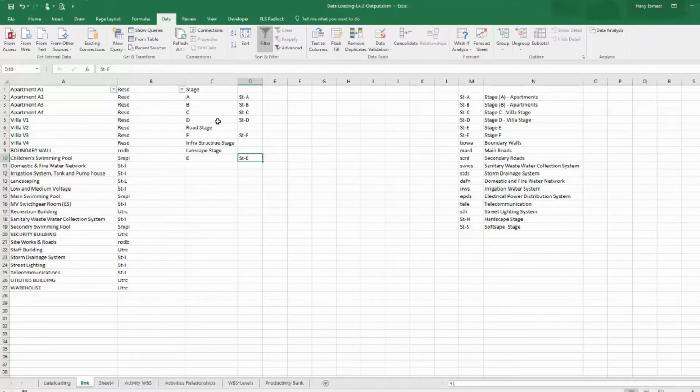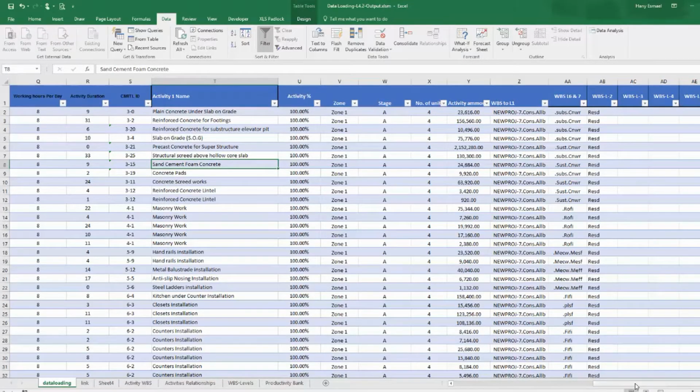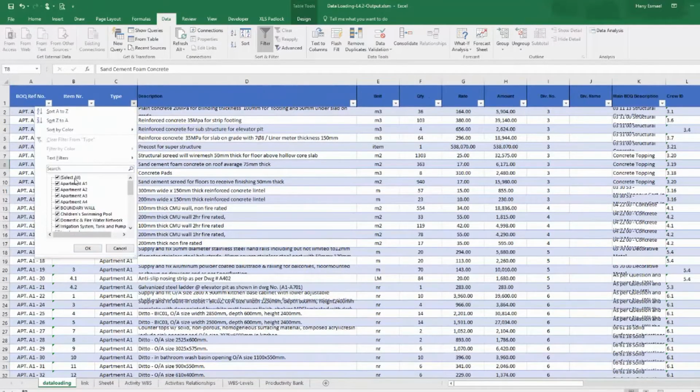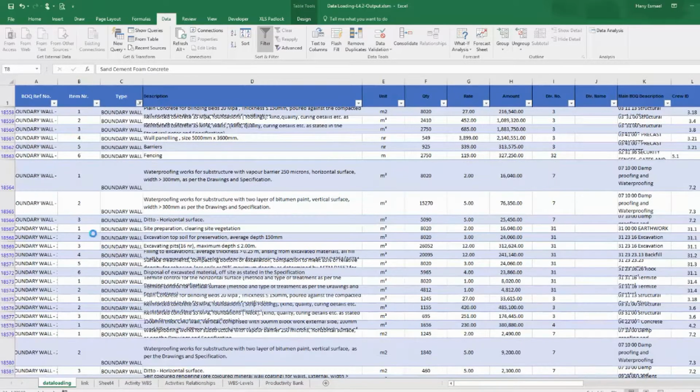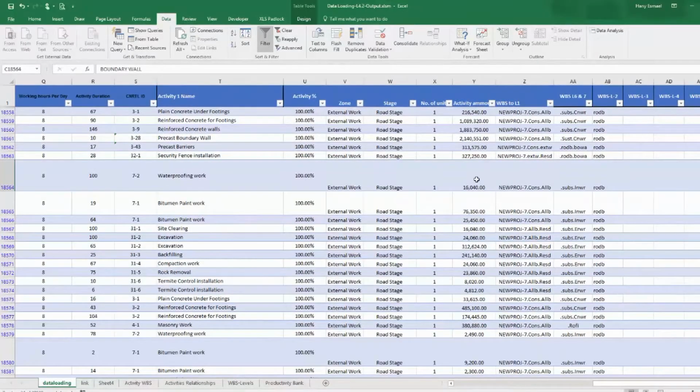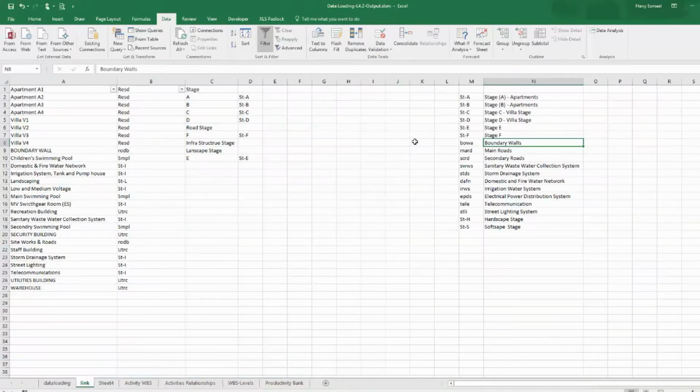So I have here only, I don't see in my stage in the data loading, for example, the boundary wall, which is not correct. So what I'm going to do, I'm going to filter here whatever boundary wall is from the building type. Okay, and I want to check the stage associated with it. The stage of work here is associated to root stage. No, I need it to be boundary wall.